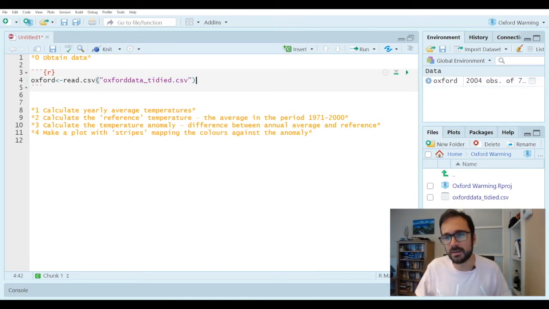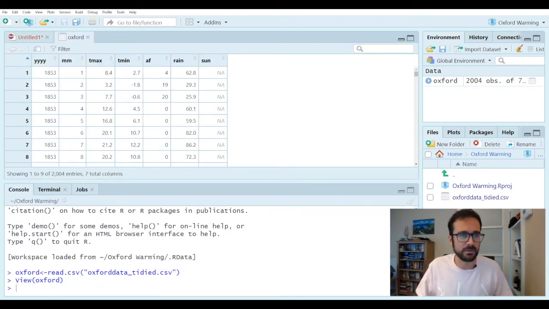Because I went to a bit of effort of tidying the column names, dealing with the formatting, I'm pretty confident when I read this in now, it's going to look like how I expect. So I can click on it here. You can see I've got my 7 columns. The ones I'm particularly interested in are going to be these first 4. So Y for year, and then m for month. And then the tmax, the maximum temperature, the tmin, the minimum temperature.